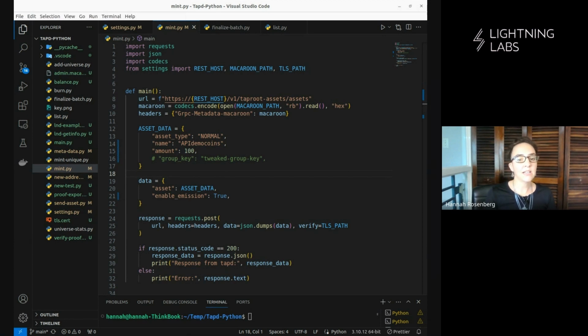I'm Hannah with Lightning Labs, and this is a series of short demo videos walking through using the Taproot Assets daemon, TapD, from install to mint to send to burn. So what we've just done in this series is mint some assets via the CLI, and now we're going to mint some assets via the API. So let's talk about that.